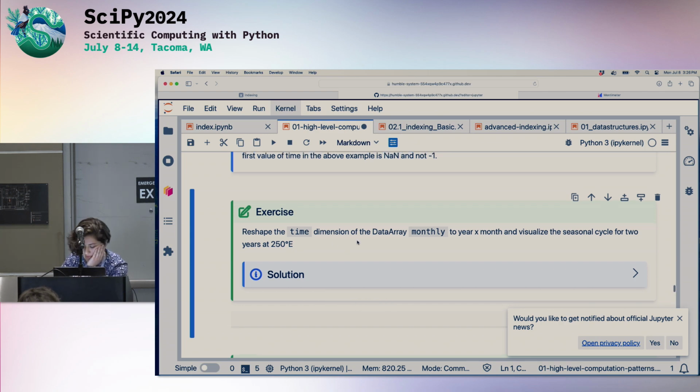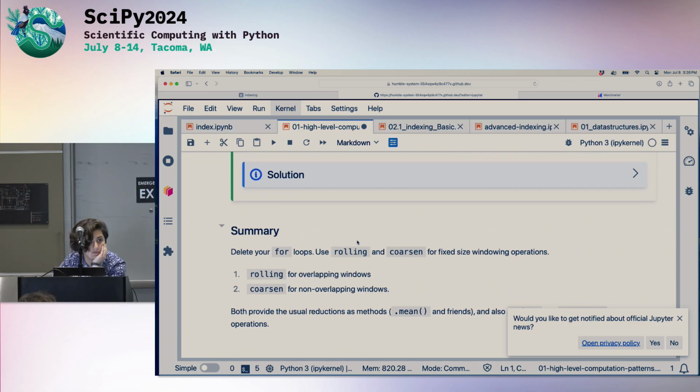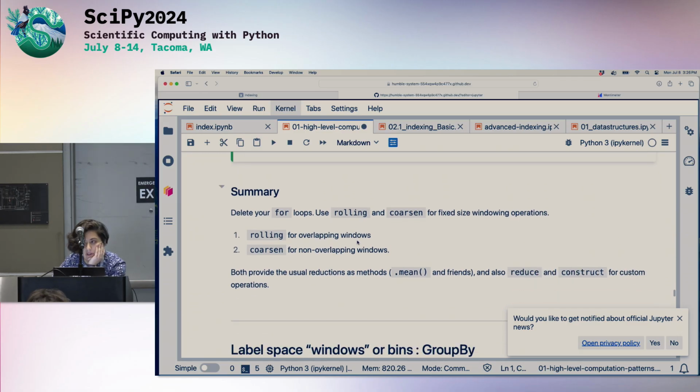And let's see. Any questions so far? What's that? Can we give a number for the padding or something like that?